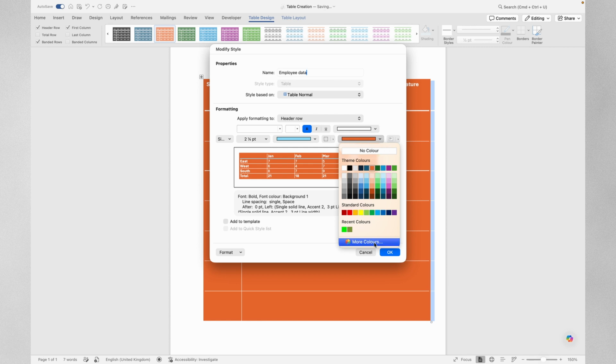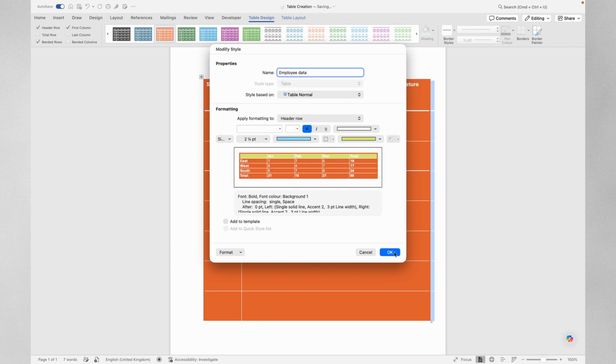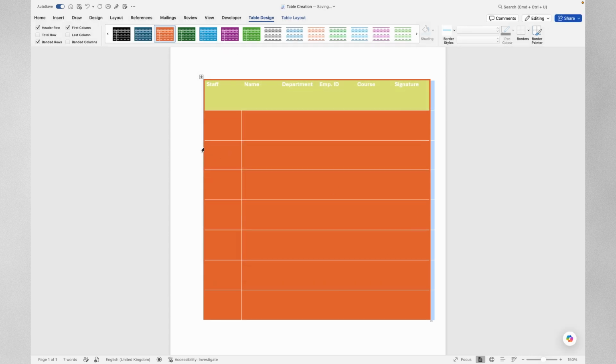In case you want more colors, you can select this and then you play with the colors as well. You can drag this here, you drag it down, and you play with the colors. You select any color of your choice and you select OK here. Then you select OK when you are done. In case you want to make this a template, you can say add to template and you select OK. Then you have your table as you designed.